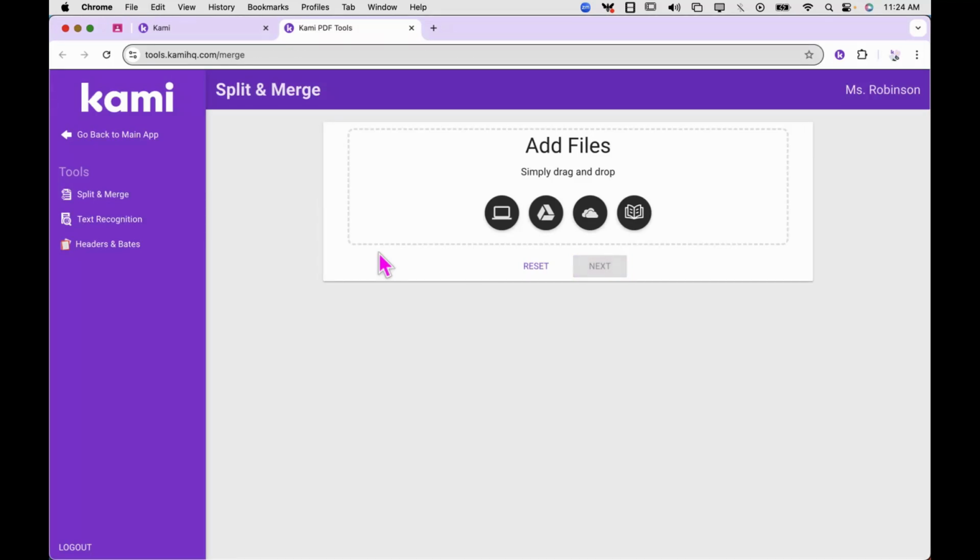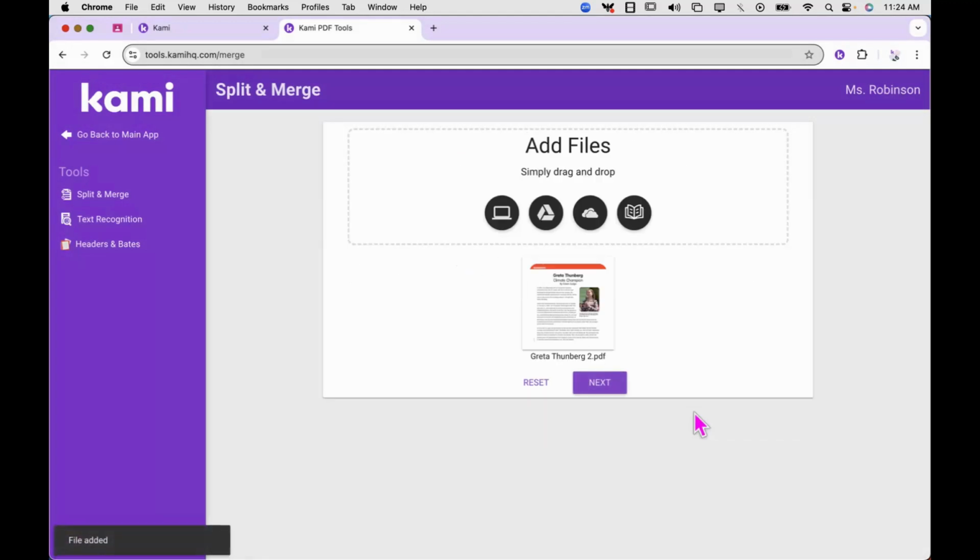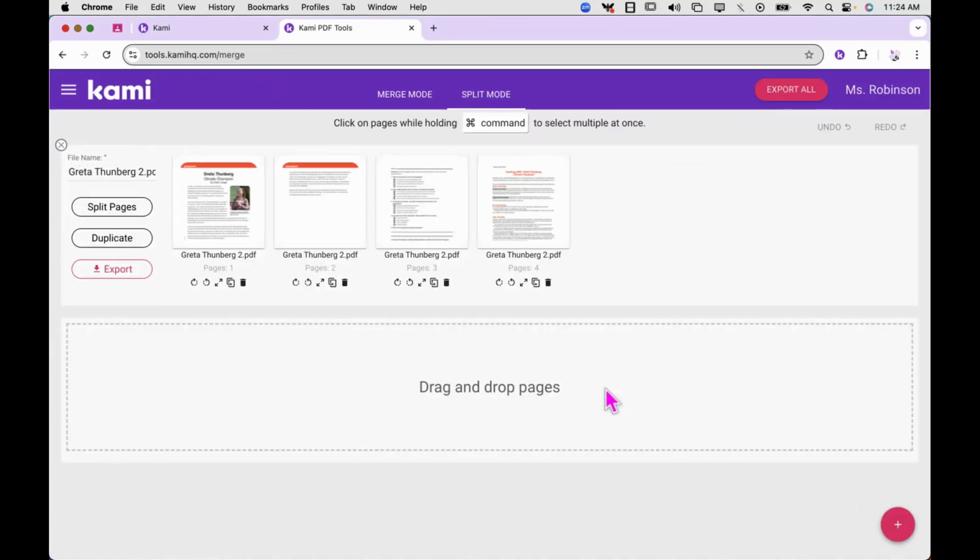This is our split and merge environment. In here, you can choose files from your computer, from your Google Drive, from Microsoft OneDrive, or from the Cami library. So let's begin with a file that we want to split apart. I'll head to my computer and select the file. Choose Open. And from here, you can see that it's pulled this file into the split and merge environment. I'll choose the Next button, and it brings this file in and puts it right up here.